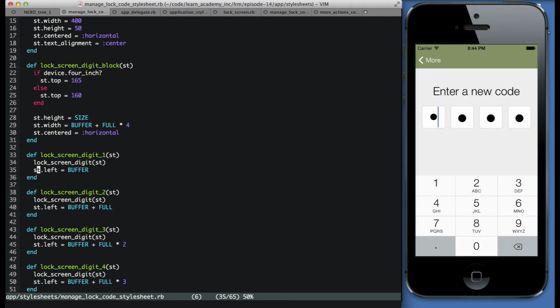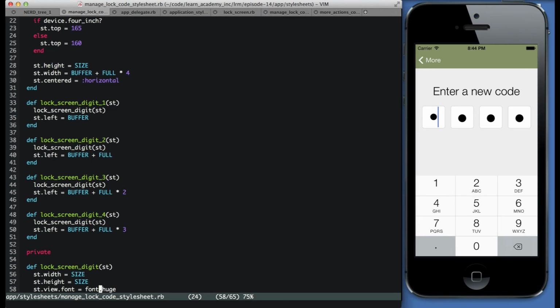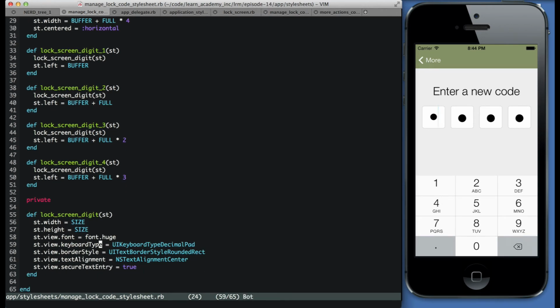So digit1 is buffer, that is how far it is from the left. For digit2 it is buffer plus full. For digit3 it is buffer plus full 2 times, and then full 3 times in case of digit4. And lastly, for all of these digits, we have this keyboard type UIKeyboardTypeDecimalPad, so that we get to see this decimal screen. The style is rounded rectangle, and text alignment is center, and then secure text entry is true, so that once we type we don't see the actual value.